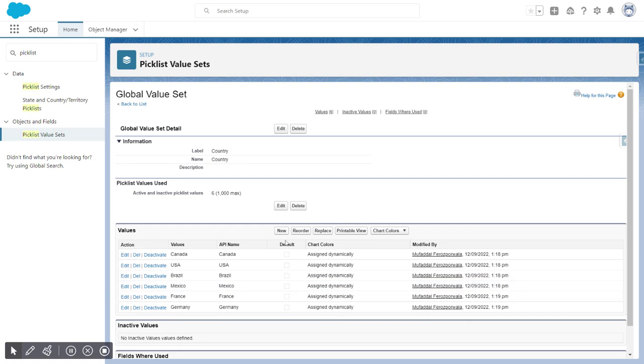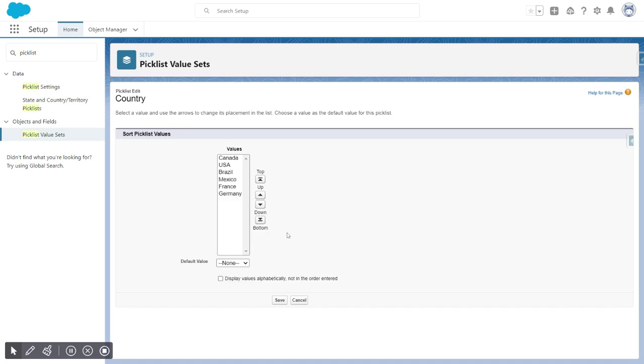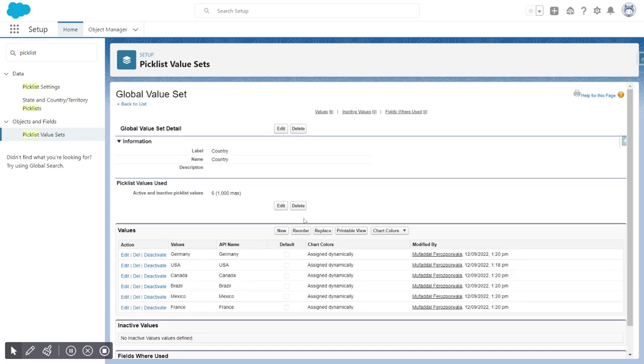Now, if we wish to reorder our picklist, let's say we want Germany to be on the top, I'm going to click on reorder, and we're going to bring Germany to the top, and we want the USA to be the second. And this is the format we want to see. We can choose a default value, but we don't want to. We do not want to display them alphabetically either. So I'm just going to hit save. There we have it. Our picklist value set is now saved.